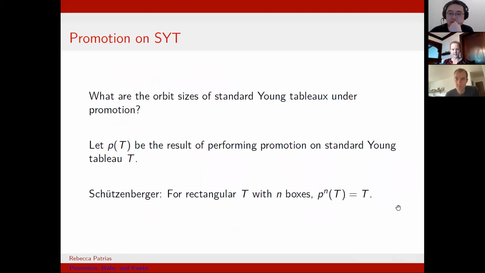One natural question to ask about promotion is, what are the orbit sizes of the standard Young tableau under this promotion action? So let's say that P of T is the result of performing promotion on standard Young tableau T. One thing that's very well known is that if we have a rectangular standard Young tableau, just like we saw in the last example, and that tableau has n boxes, then if I do promotion n times, I'm going to get my original tableau back. It certainly could happen that a divisor of n will also give you that standard Young tableau back, but we're guaranteed that if I have n boxes in a rectangle, then n times promotion will get me back to where I started.